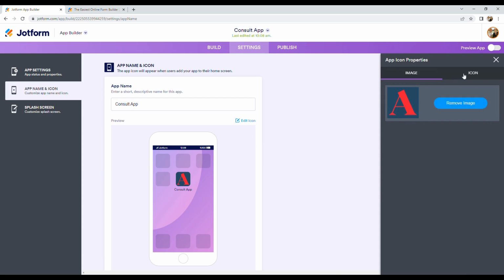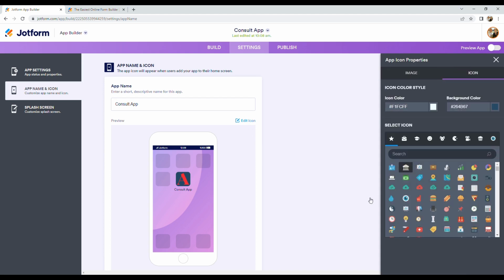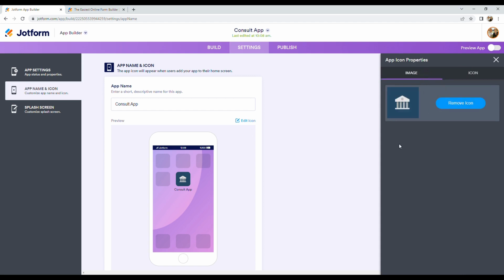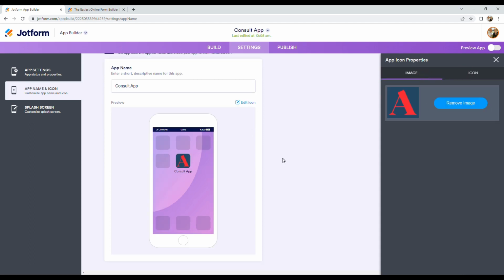We have our image right now. We could also just use an icon instead. But I like the image, so we're going to go back to that one and use the image again. So that's what it's going to look like when it shows up on someone's phone. And then next, we'll take a look at the actual splash screen.